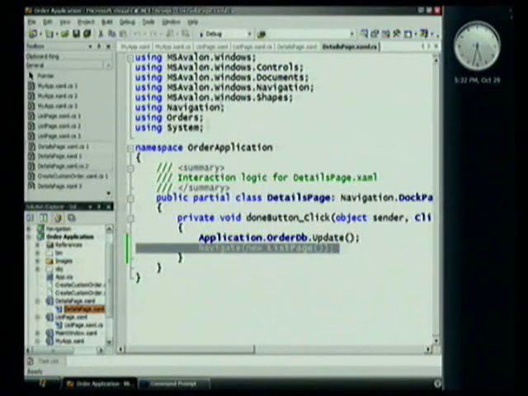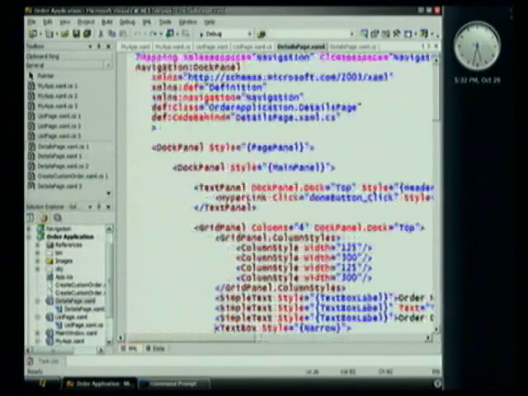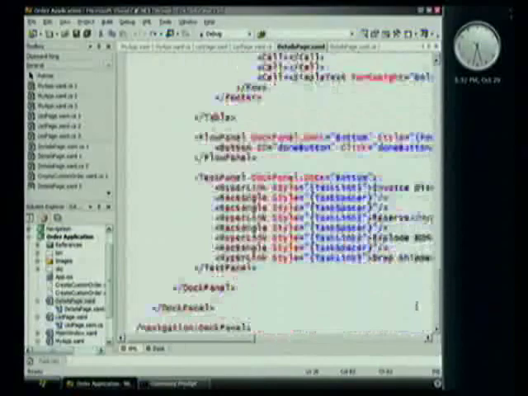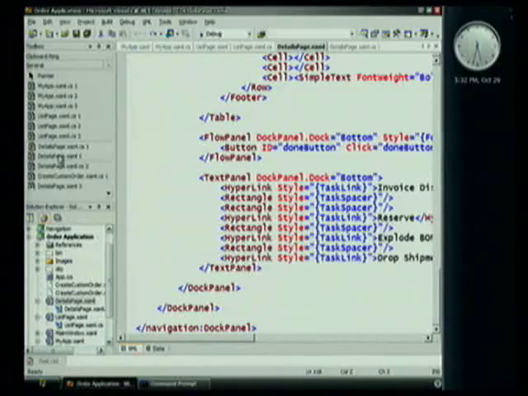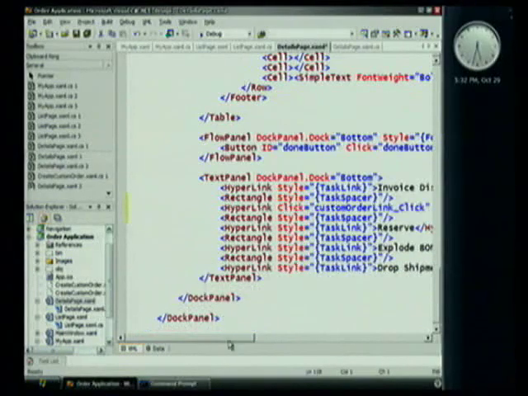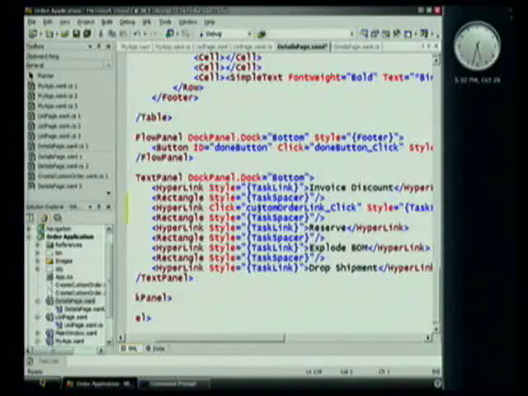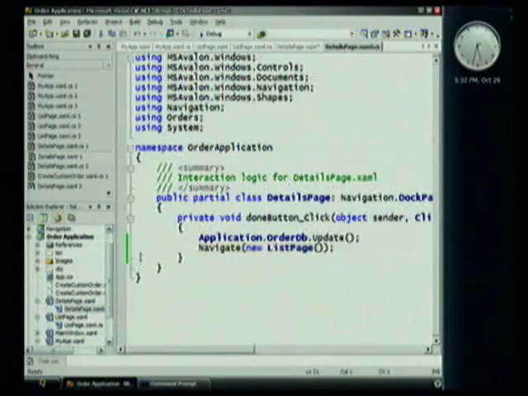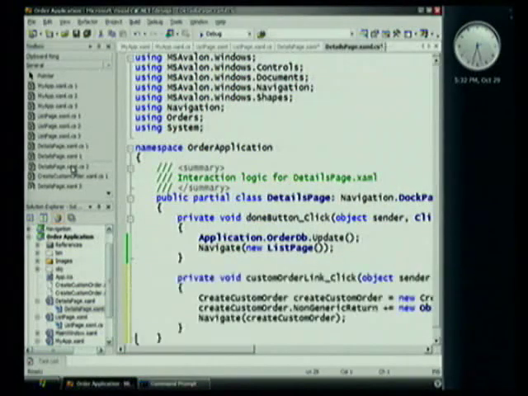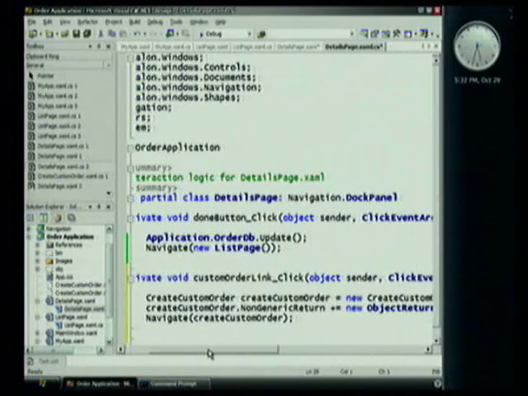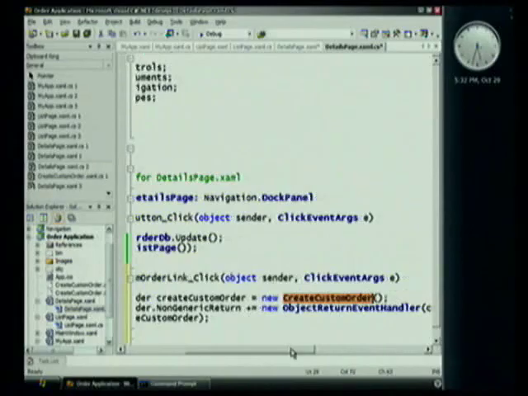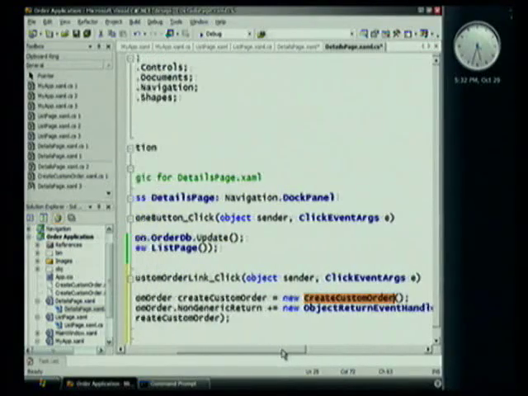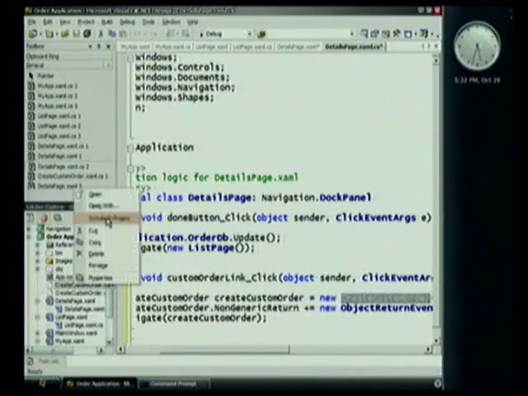So the first thing we're going to do is go into the markup for our details page. And we're going to add a link to it. This is a hyperlink, although we're not going to supply a URI. Instead, we're just going to use this as a control on the screen and then write a click handler for it. Now let's take a look at this handler. We're going to instantiate a page function that I'll show you in a second. Let's look at it now. We'll add that to our project.